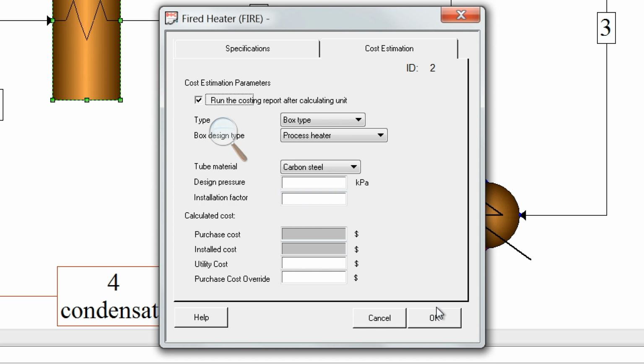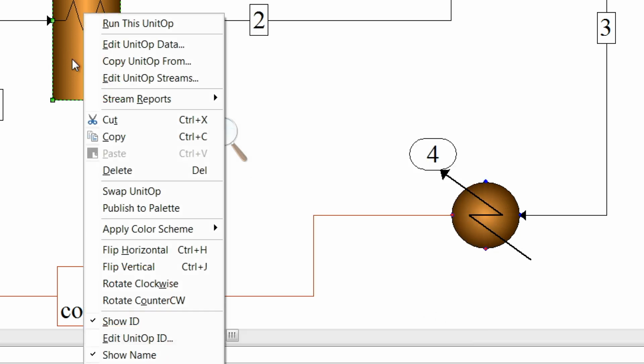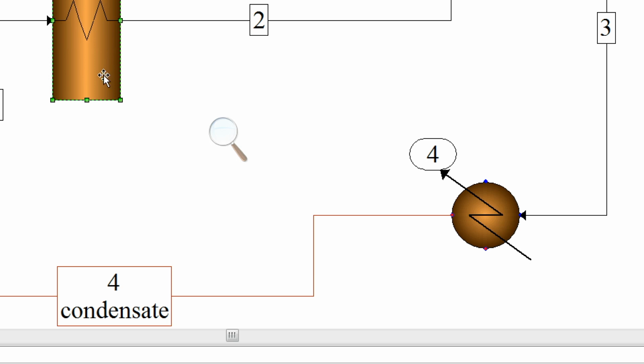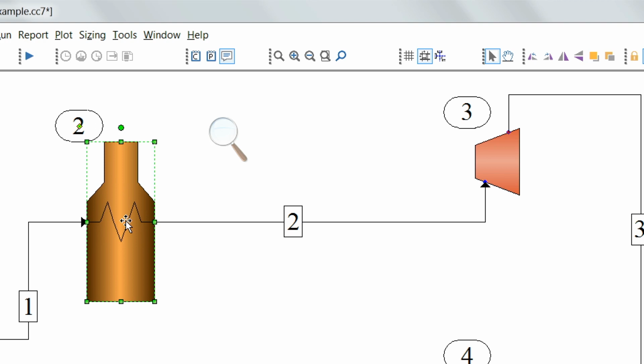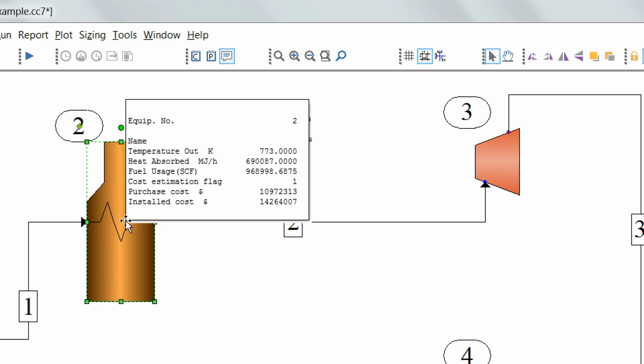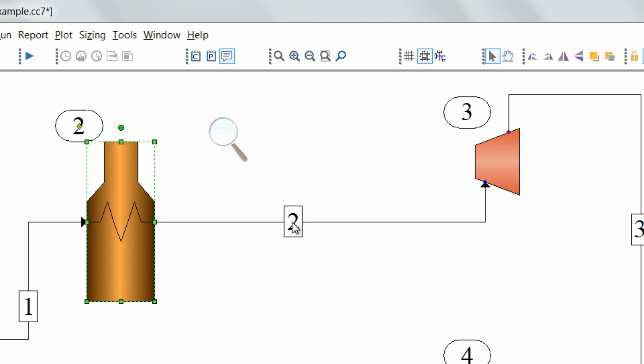Okay. So let's go here and let's run the unit up. And it looks like it's done. Whoa, gee. That's pretty interesting. When I hover over the piece of equipment, it gives us some key information. It gives us temperature out. It tells me how much heat needs to be absorbed to get that temperature. And it tells me the fuel usage. This is standard cubic feet of methane. And it says that this is going to be a $14 million furnace. So that's pretty impressive. Let's check to make sure that stream 2 is calculated properly.